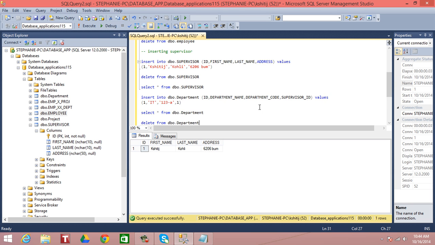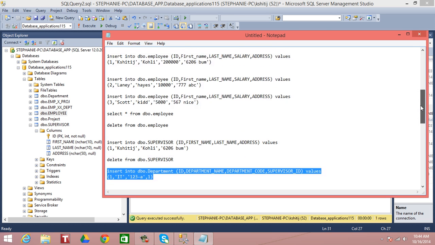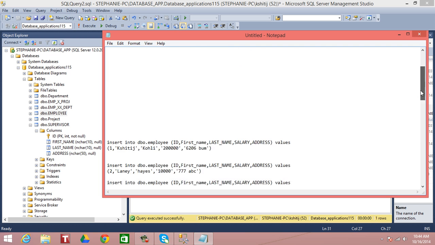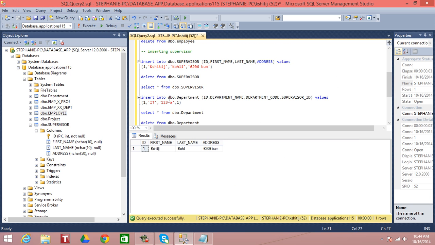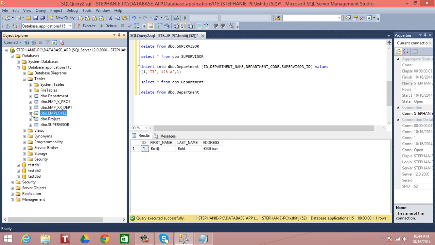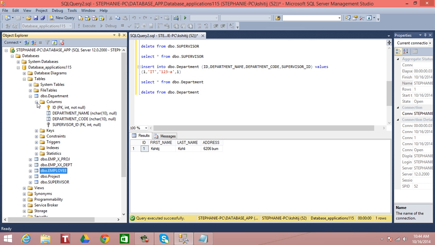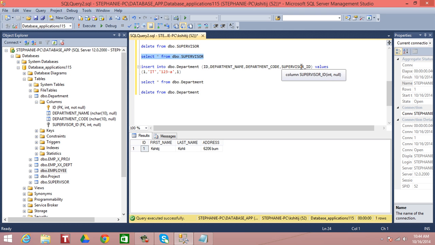Now, as I mentioned above in my document, we work for the IT department, so this will be the IT department we'll be inserting data for. So if you see carefully, first I minimize this, I open up department, I open up the columns for department. Okay, here we have department name, department code, and supervisor ID. We already inserted supervisor in our previous table, so if I do a select star from supervisor, here you go.